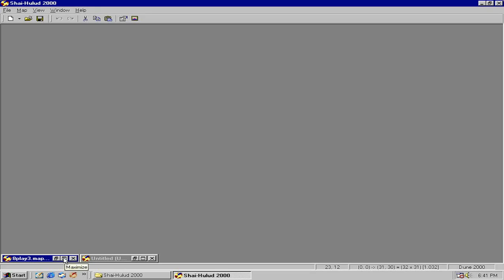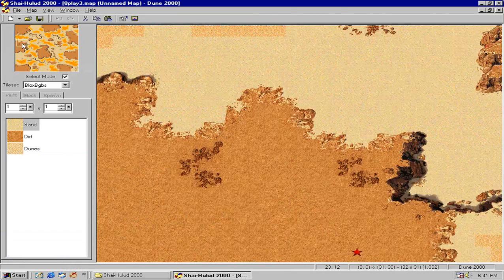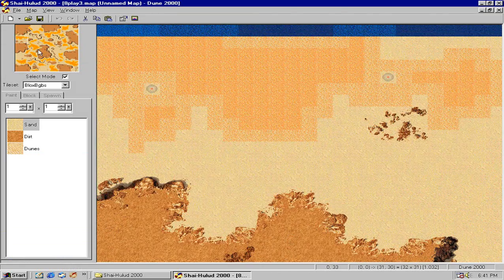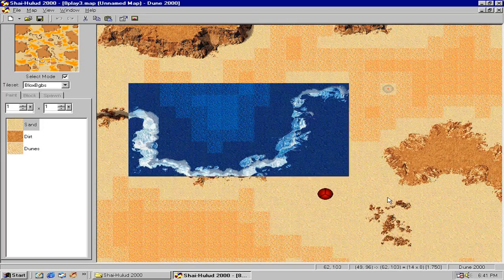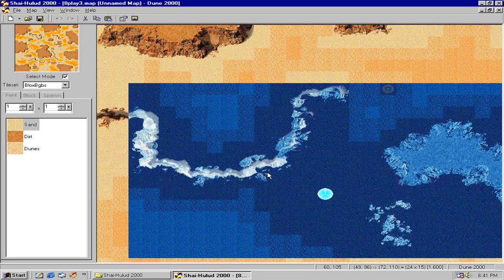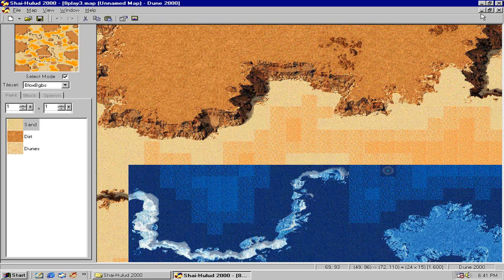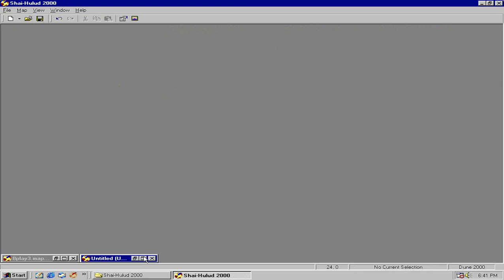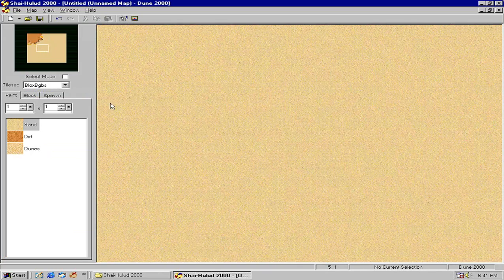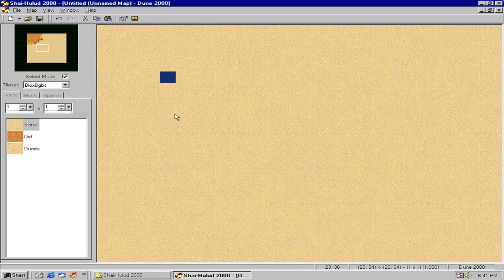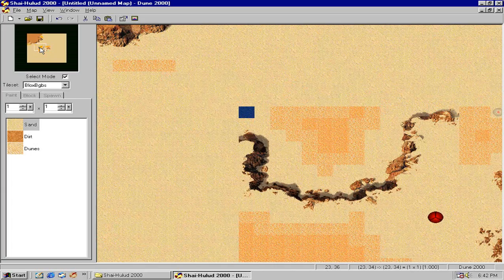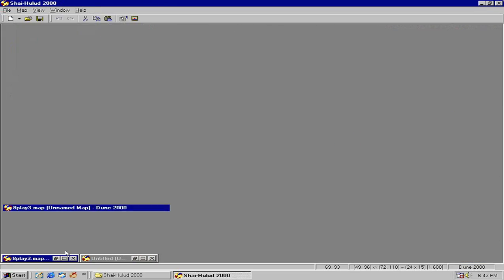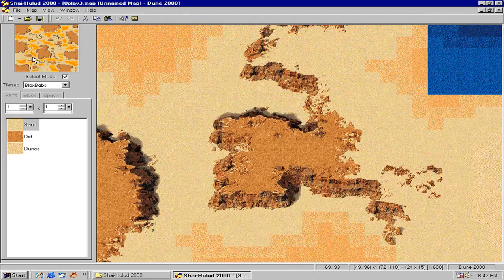So I guess that pretty much explained everything. You can copy paste everything, including spice and rocks and worm spawners. So let me show you. We have many things here. Control C, which is copy. Now select mode, and boom, we got everything we selected on the other map. So very, very useful.